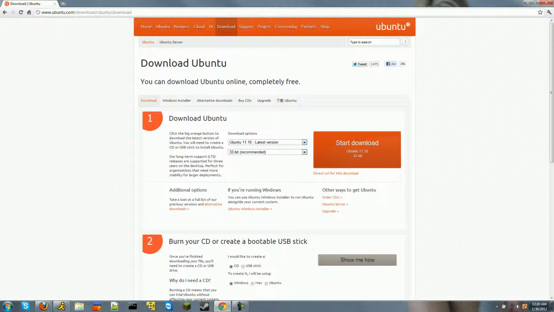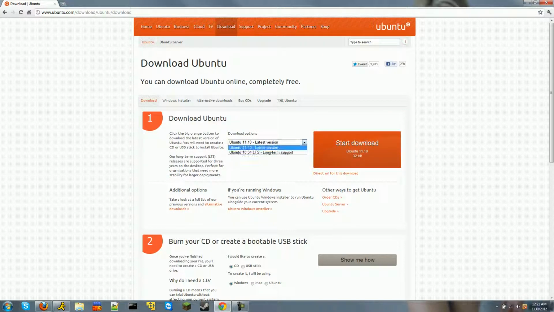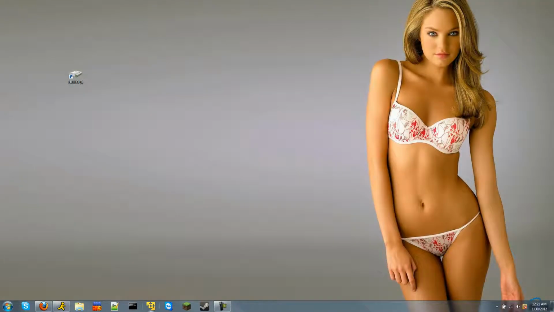Anyway, the first one up here will be the one that you want. I have a 64-bit operating system. I'm not going to be using Ubuntu. I'm going to be using Debian Squeeze, which is like Ubuntu but not the same. So just click download, install that, and then once that's done, we're going to open up VMware Player, which I have down here in my taskbar.